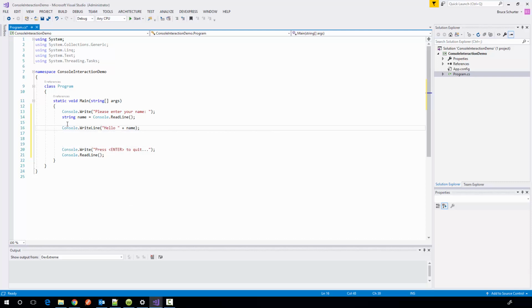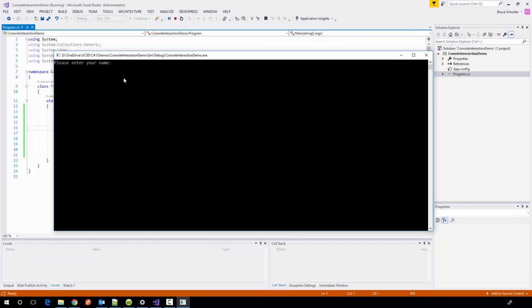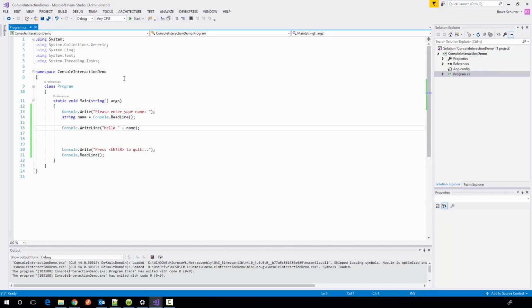Now when we run this, you see please enter your name. I'll put in my name, and it just spits it right back out. There is nothing complicated about this particular example because we are only looking for a string.